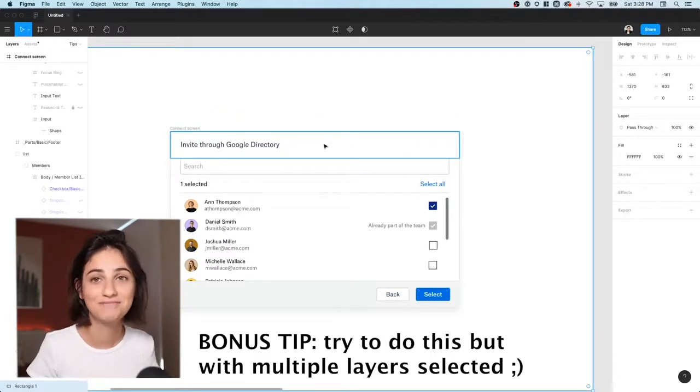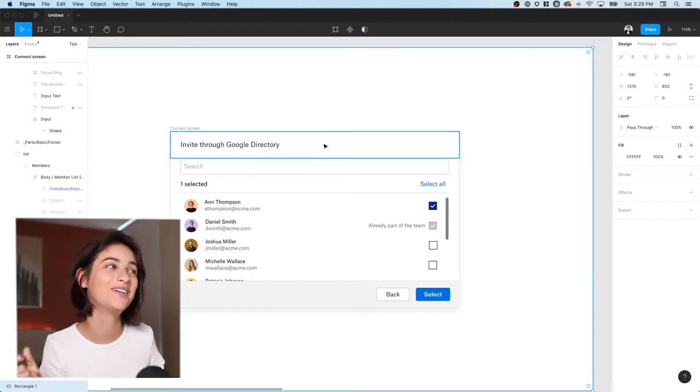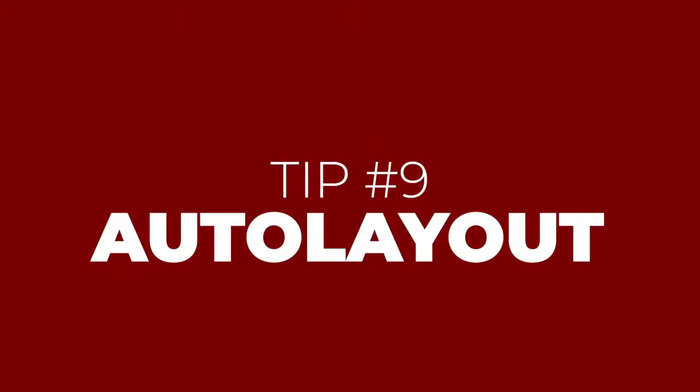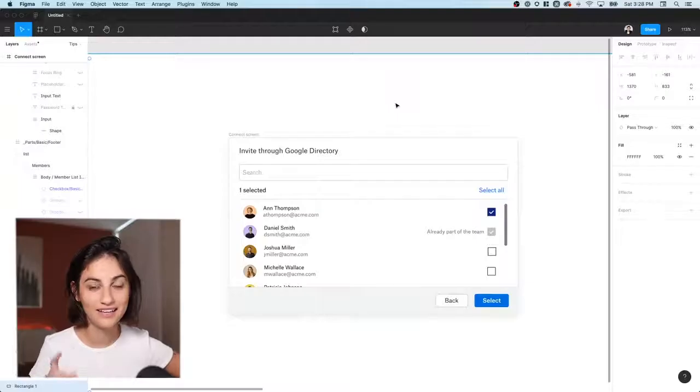And you just hit return. Super, super easy. We're getting close to the end. So number 9, let's get to it. Okay, so tip number 9 is auto layout.